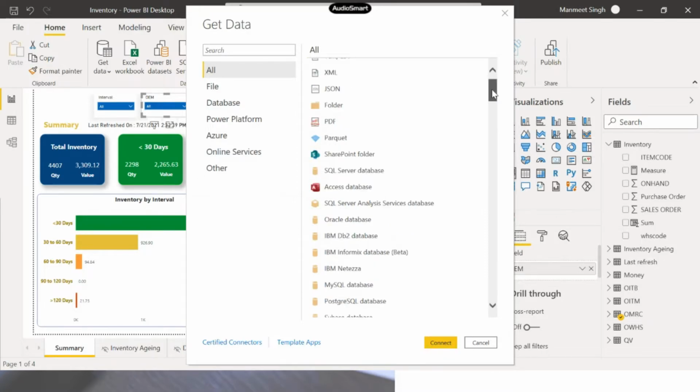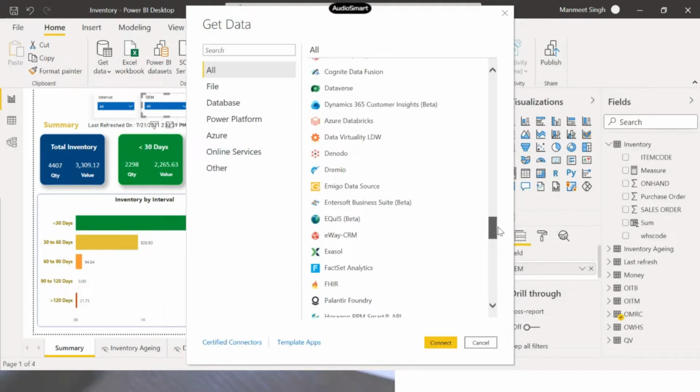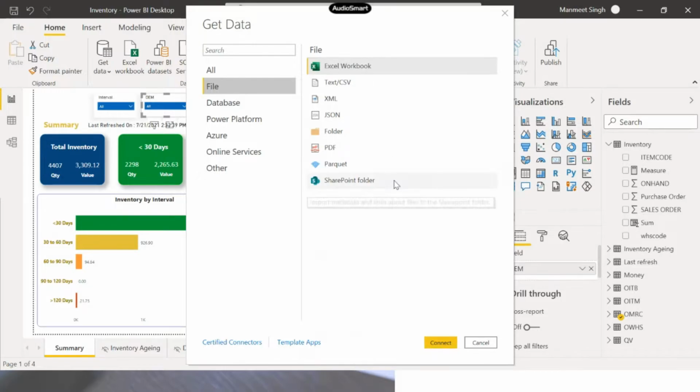So these are the kind of connectors which we have in Power BI. If we talk about the recent technology, which is Azure Databricks, it is very compatible with Azure Databricks too. Dynamics 365. If we are talking about files, these kind of file formats are applicable as a data source. These kind of files can be used in Power BI.